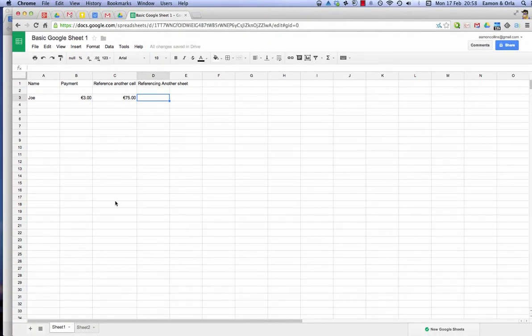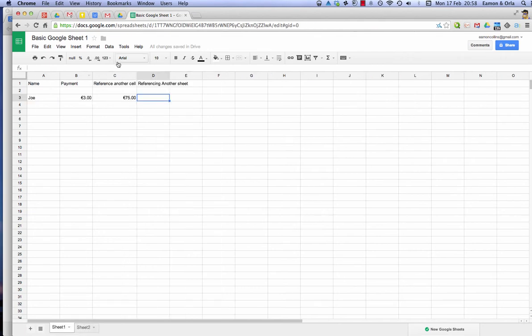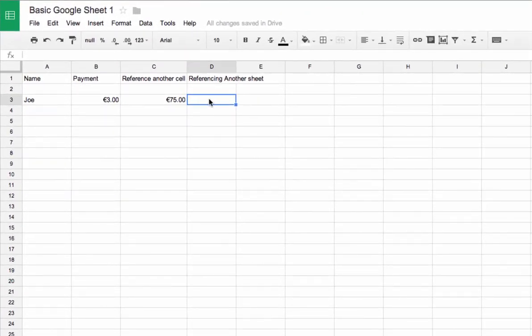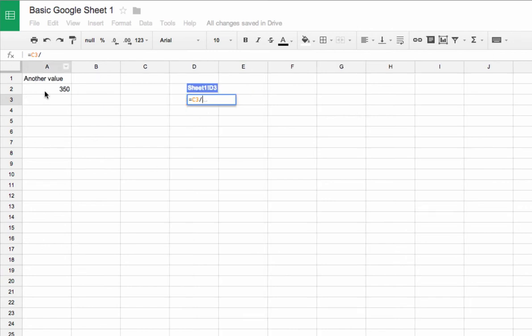Let's go to sheet 2. So I'm moving the pointer down and clicking on sheet 2, and I'll put a value of 350 in here. Now I'm going to go back to my sheet 1 and I'll put in a calculation here. This is for referencing another sheet. So I'll go equals cell C3 this time, divided by, I'm clicking on sheet 2 and clicking on the value of 350 in A2 on sheet 2.